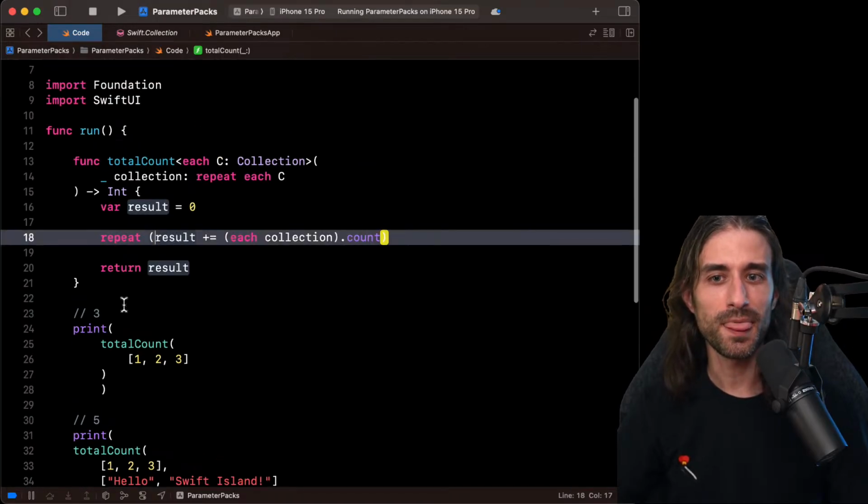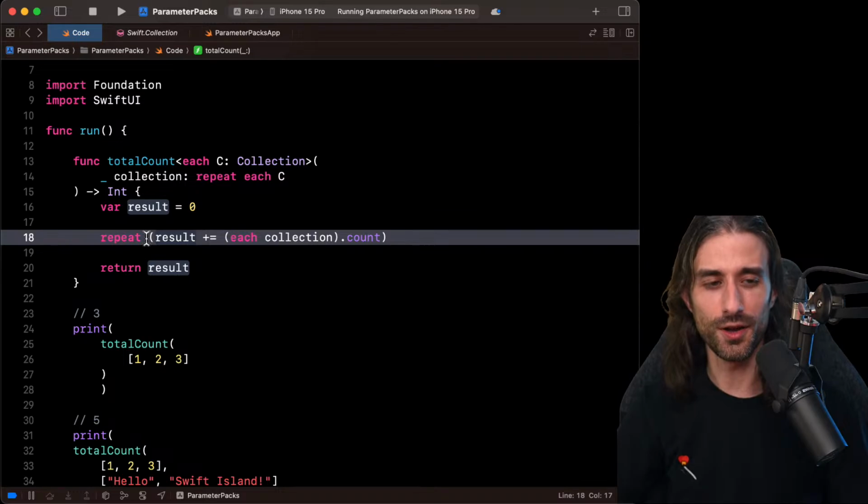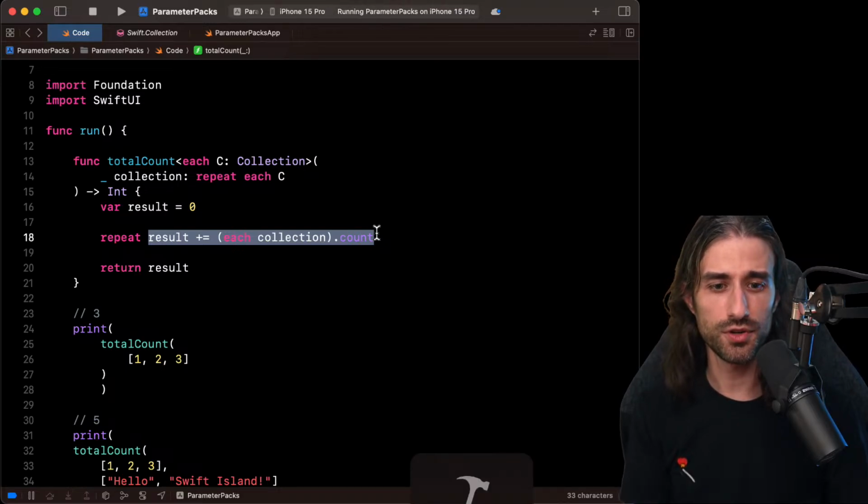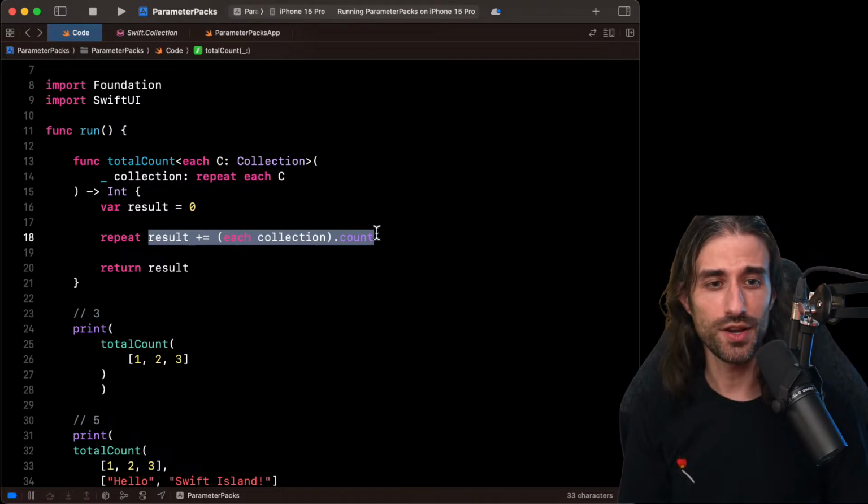What's nice is that I declare the tuple to make it more clear what's happening, but Swift doesn't force you to declare the tuple. You can just say repeat result plus equal each collection.count. So when it's just a one-line operation, it seems okay, like it's something that we can live with. But of course, some operations might require more than one line. How do you do it if you need to have several lines inside what is the equivalent of your for loop?